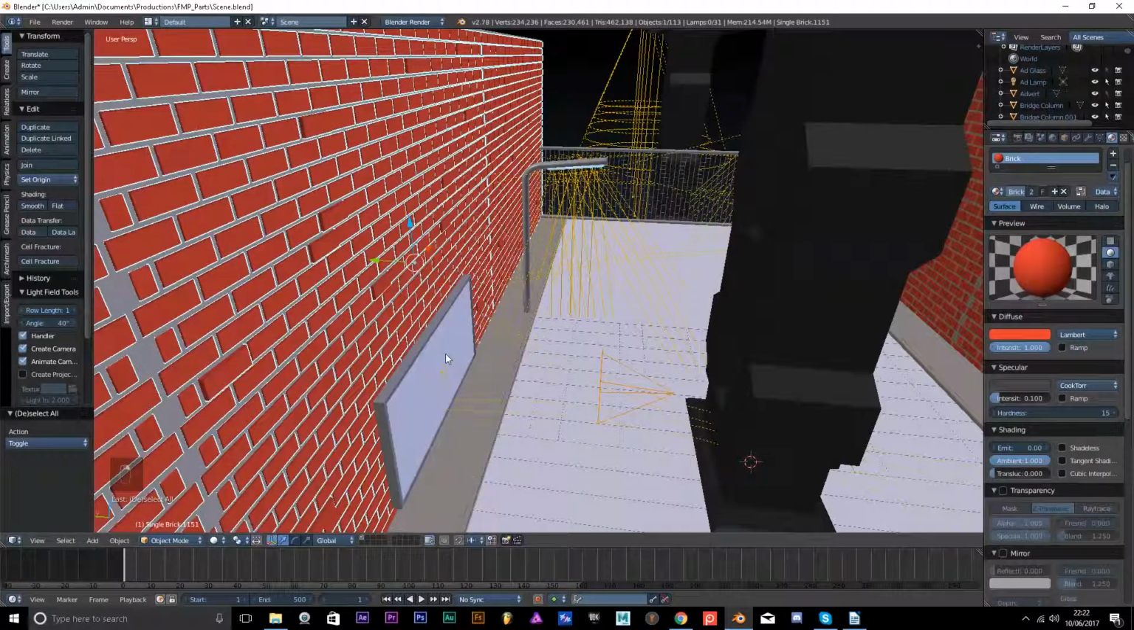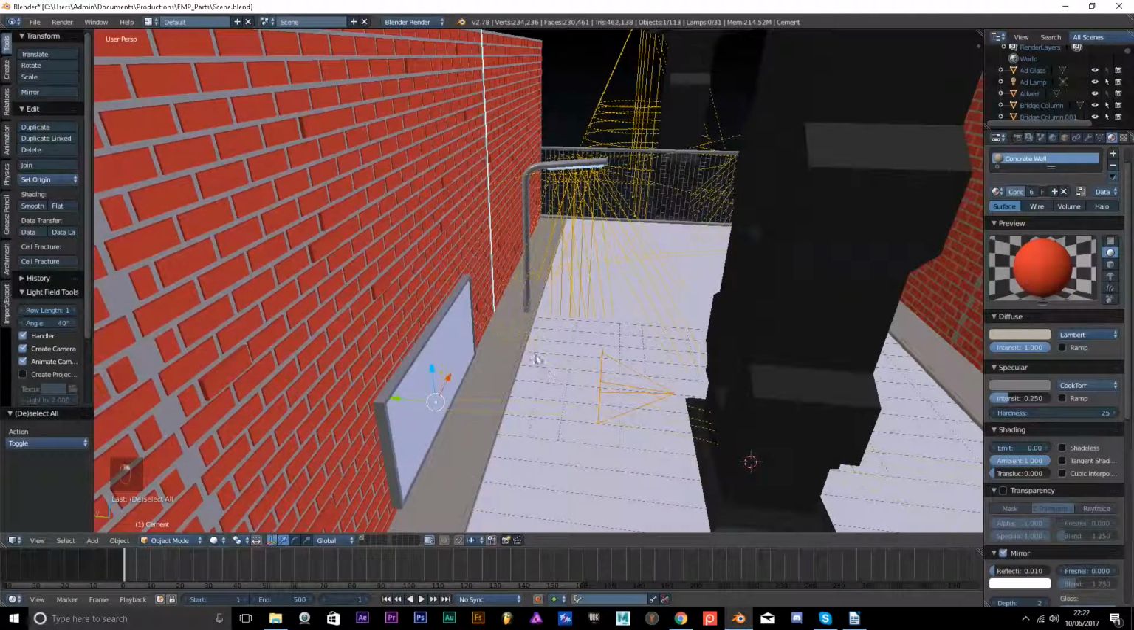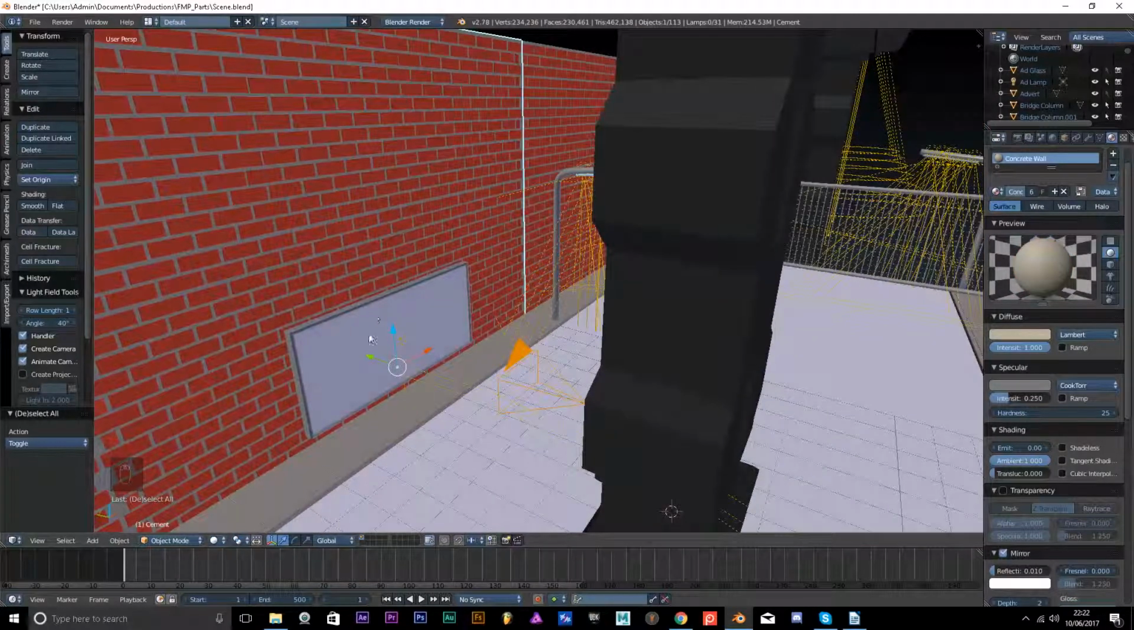I have a billboard here, which is actually a 2D animation that I worked on in task 2 and task 3. That's already animated.